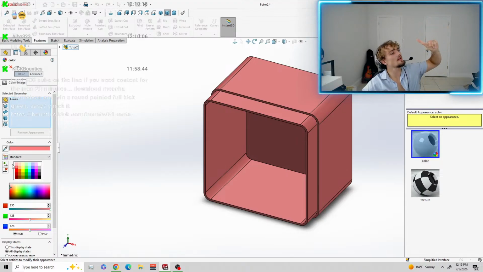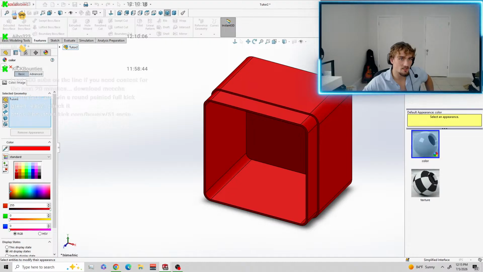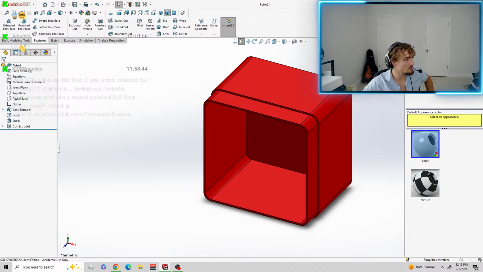What do we really like here? I like a nice red. A nice deep red. Yeah, let's do it. I like it. Okay. And then click check. Alright, sure. In the property manager under color, select the color. Save the part. Let's save it.